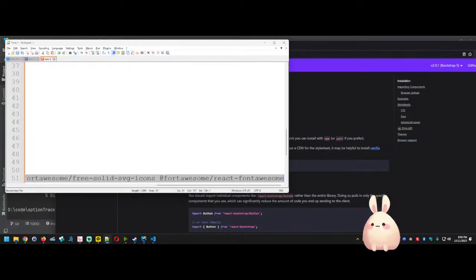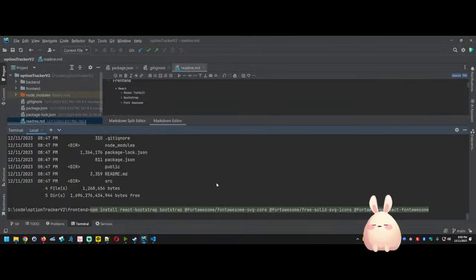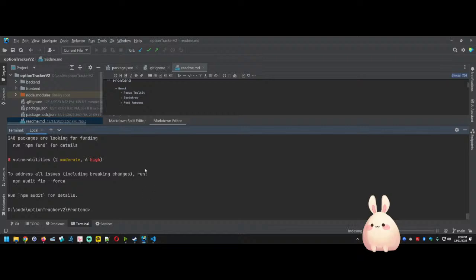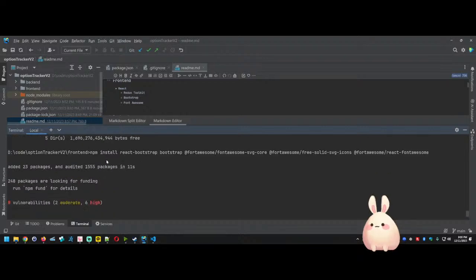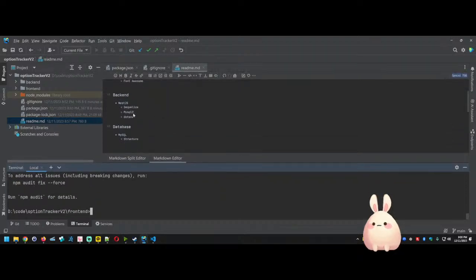Cool. Let's grab this entire thing and come back over to WebStorm and do this massive install. Bootstrap, Font Awesome core, SVG icons, and there we go. So this gives us the pieces that we want, gets them installed, and there we go. So now we have our Font Awesome, MySQL, .env.